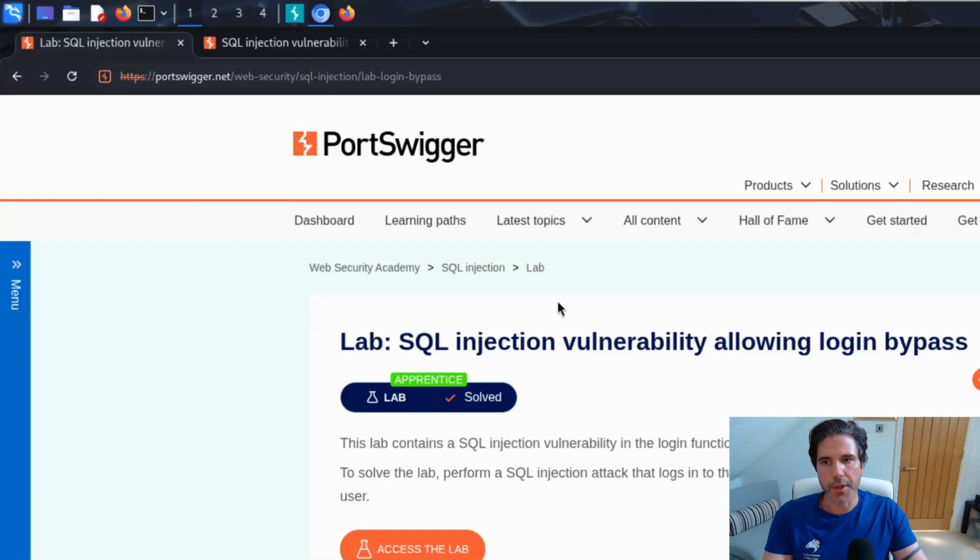So in this video, we're going to be looking at lab number two of the SQL injection series on PortSwigger, which is to do with login bypass. Essentially, the description says this lab contains a SQL injection vulnerability in the login function. To solve the lab, perform a SQL injection attack that logs into the application as the administrator user. So there's a couple of bits of information there, one being that we know that the user that we need to log into is called administrator.